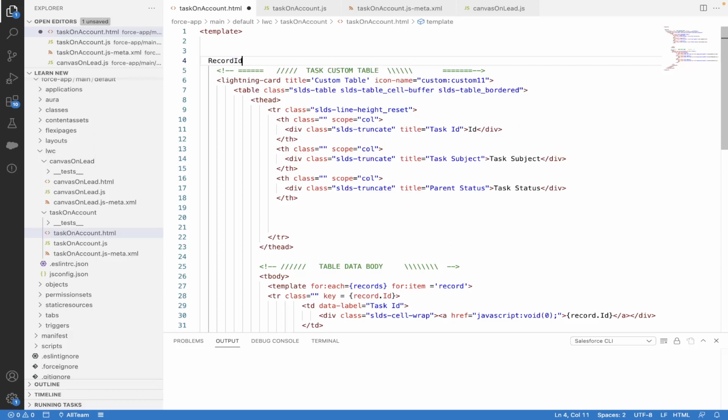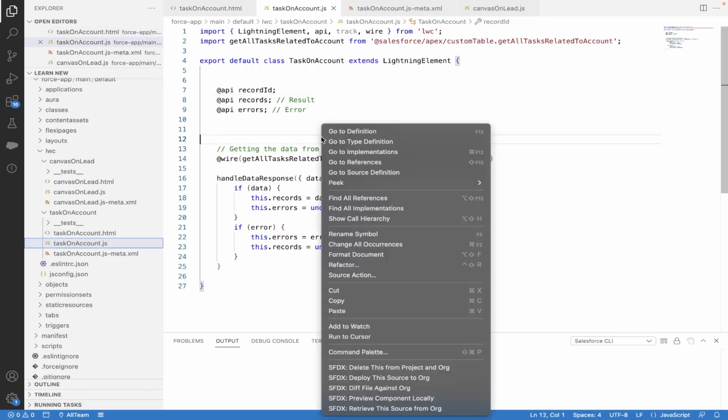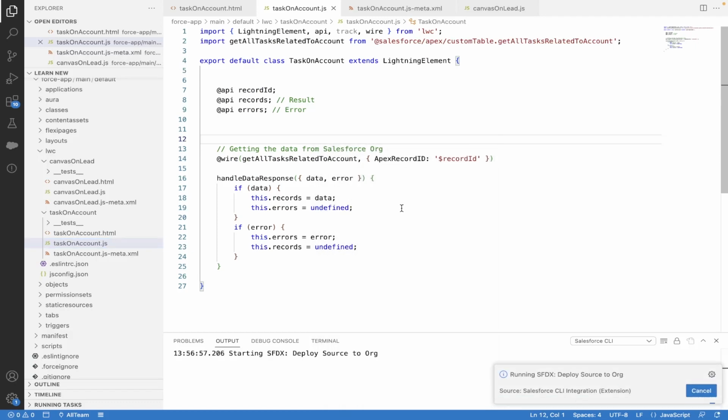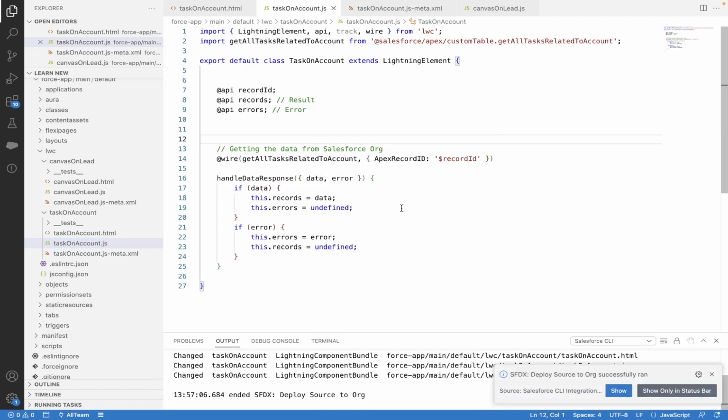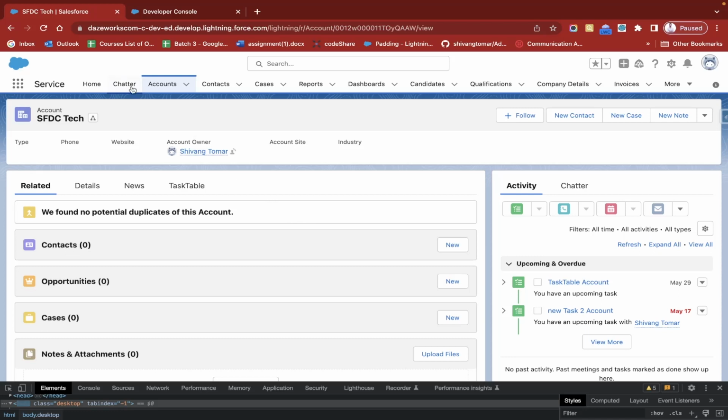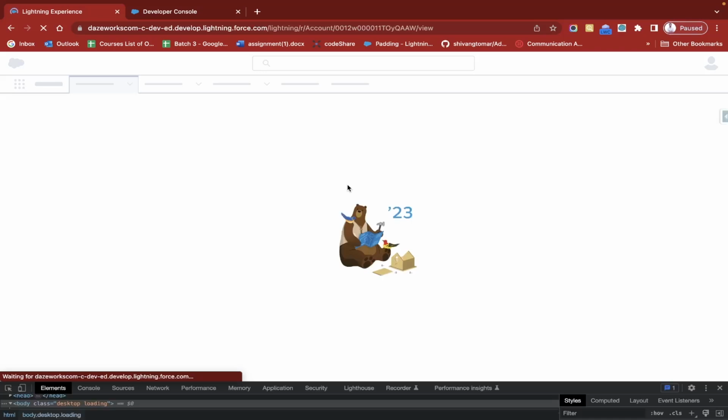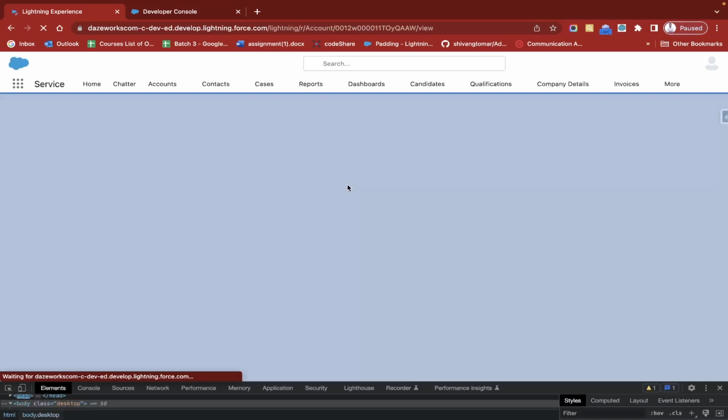recordId. If you want to fetch something from JS, you need to write it in parentheses, so recordId. Now let me deploy this code. Done. Let me refresh this page. You can use empty cache and hard reload, so there will be no cache and you don't need to refresh again and again.